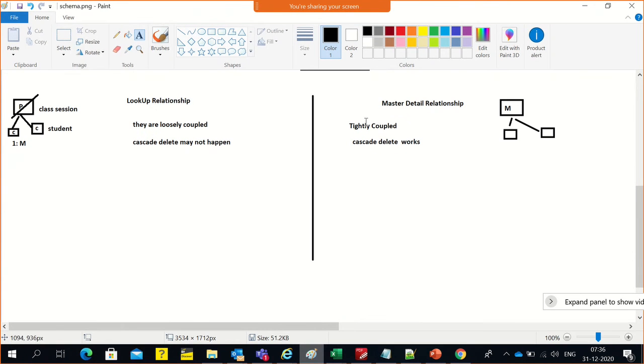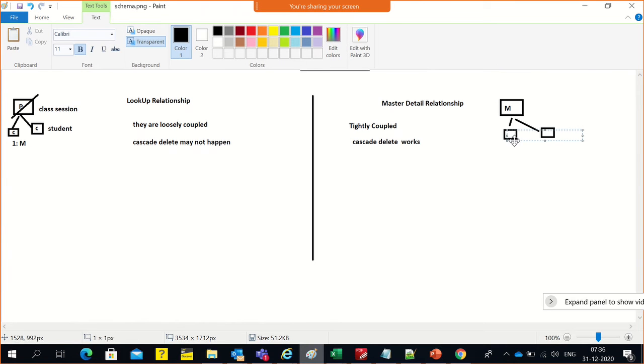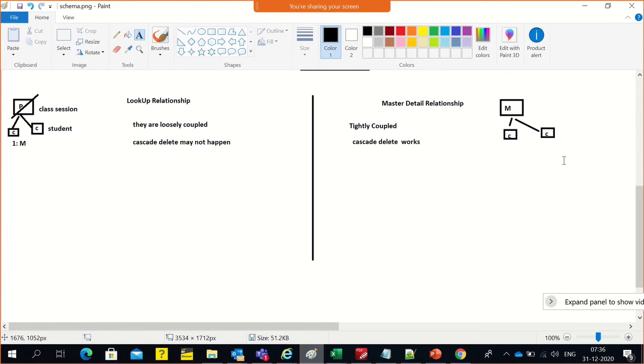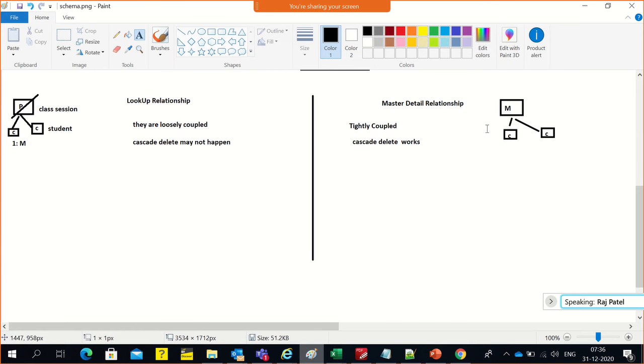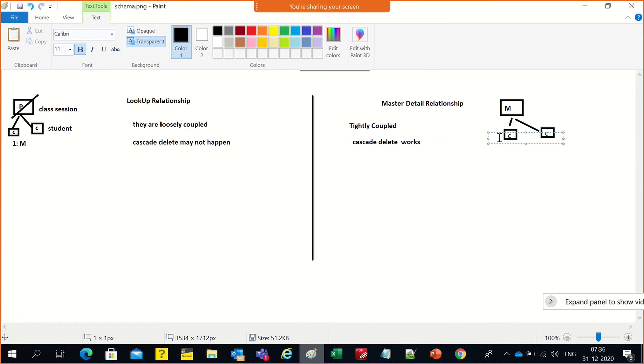But in the master-detail it's not like that. Every child record always has to have a parent. It's a strict one. See, I can have a master record and leave it, that's okay, fine. But if I'm trying to create a child record, you need to choose your parent. Your parent is mandatory, which I call master. Let me put it as mandate: mandate to choose parent or master.